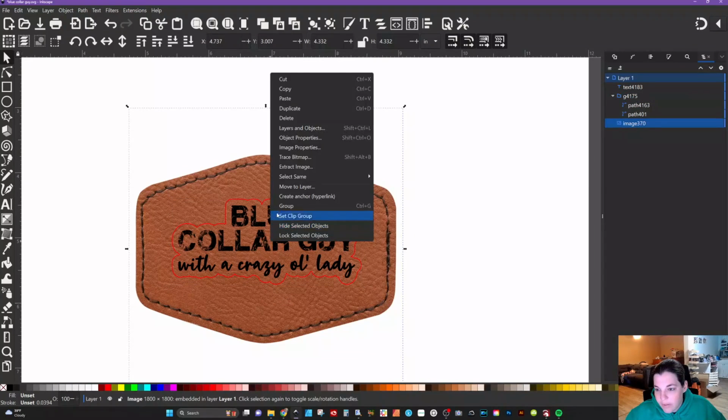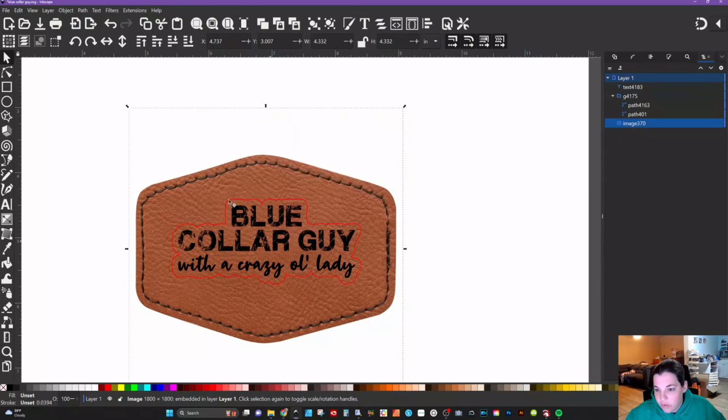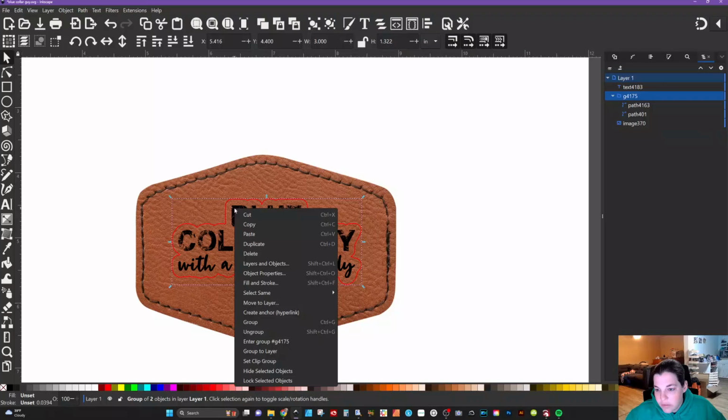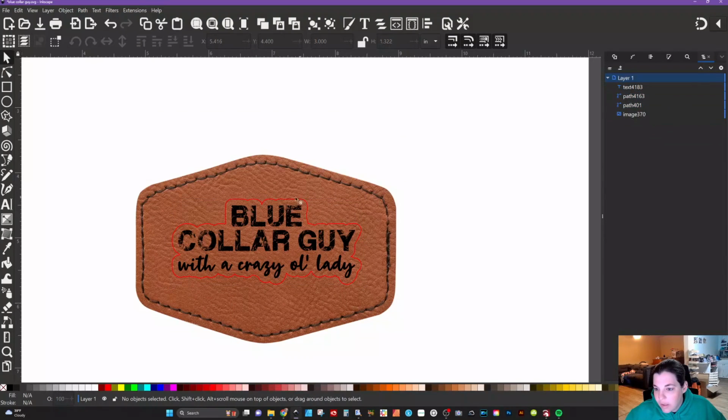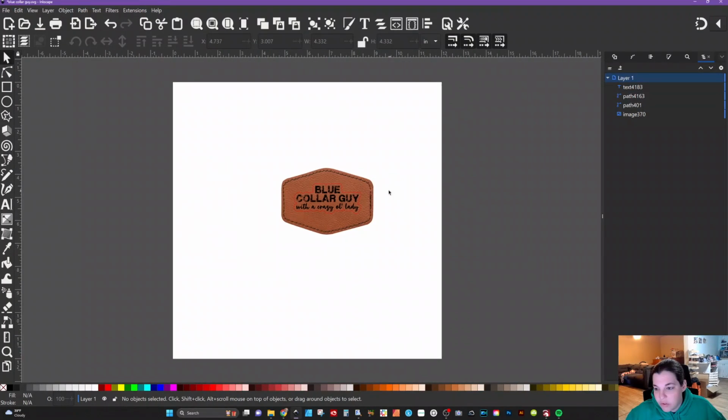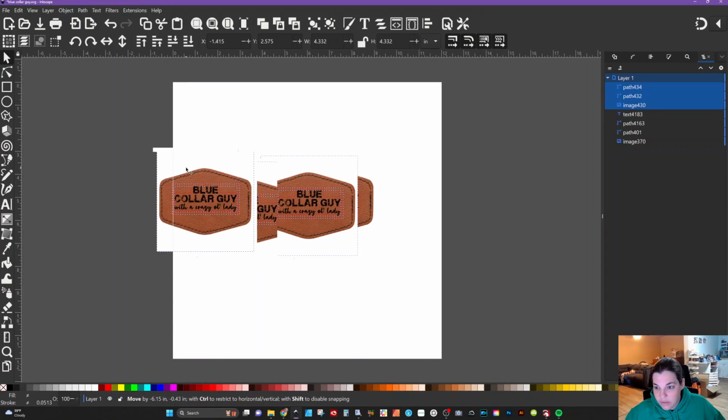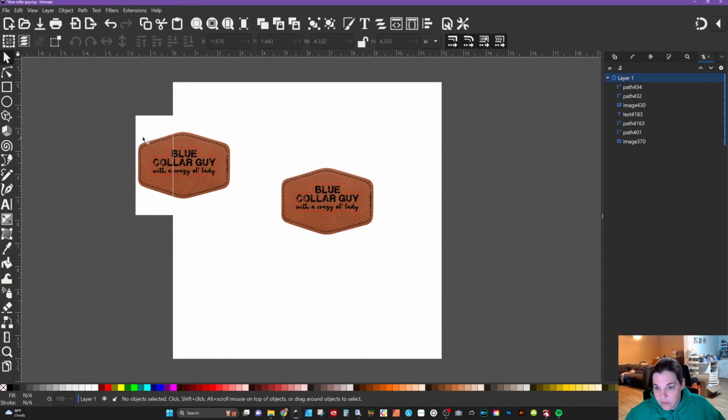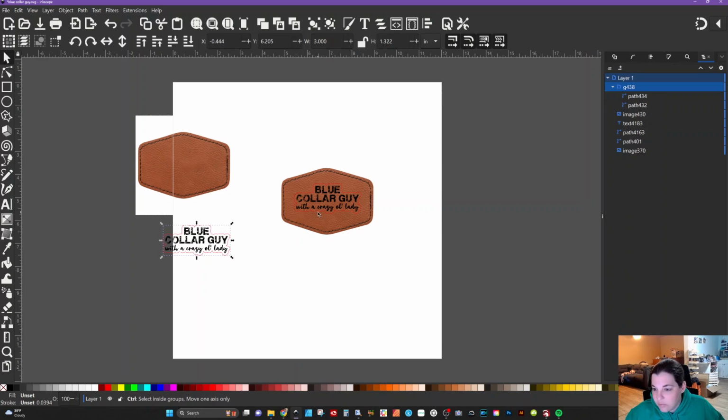Then I'm going to ungroup this, and I'm going to take the stroked background, hold my shift key down, and select the leatherette. Now, one thing you might want to do, I didn't think about this, is duplicate everything that's on the sheet. That way you can use it again. If you're doing multiple patches, this is helpful. So I think I did about 20 of these last night.